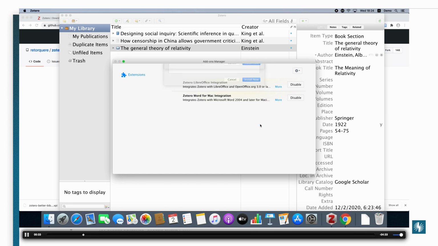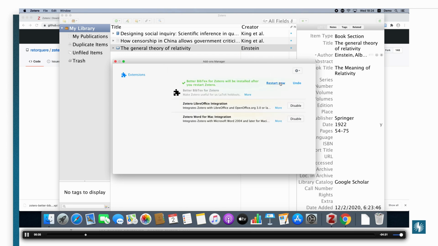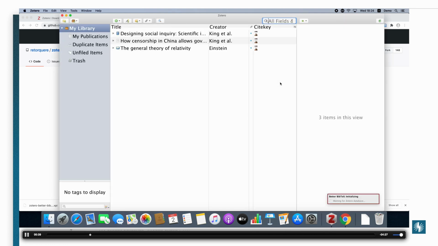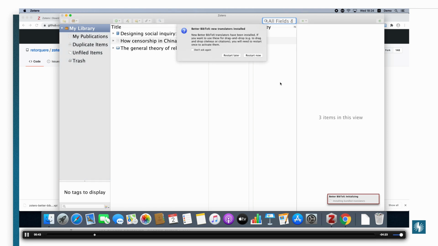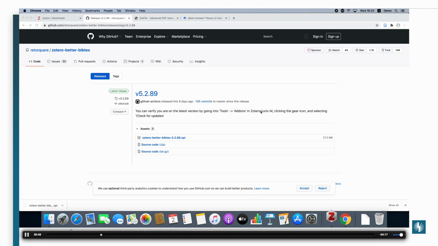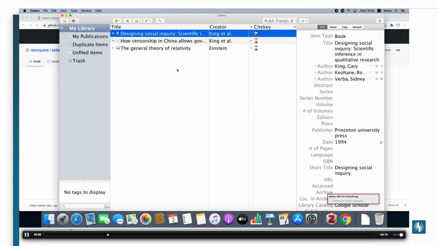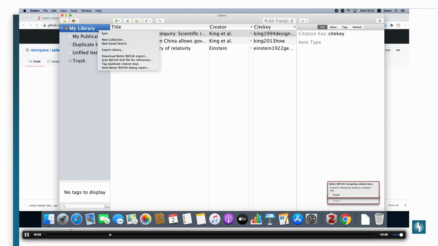You have to say that you trust this, you can trust it, and then you restart Zotero. On the first open, it's going to tell you it has some new stuff and needs to restart again. So you simply click restart now, and now when you open it, you see on the right side there's a cite key column, and it creates these.